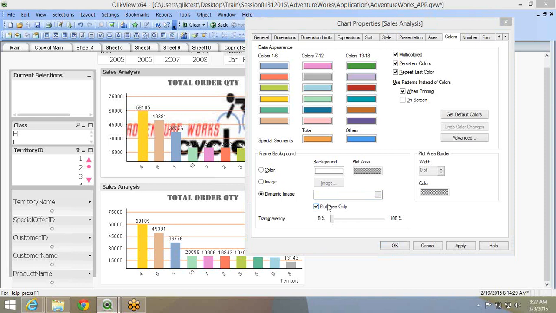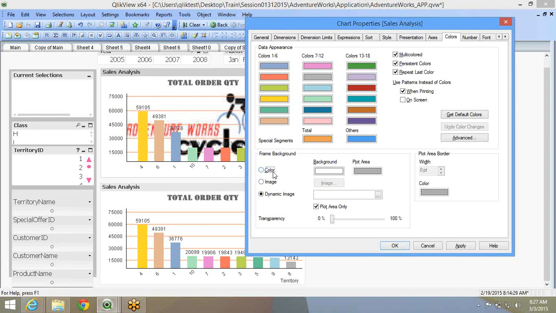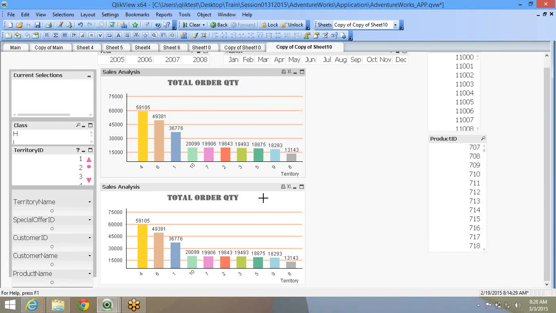Transparency is like either you can choose color in image dynamic, or you can make it 100% transparent so that it will just take the sheet property. The moment you make it transparent, it will take a light gray, so the chart also becomes light gray. If you look at the bottom chart, it is still white because it is not transparent. The first one is transparent.